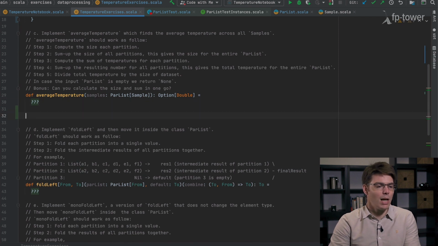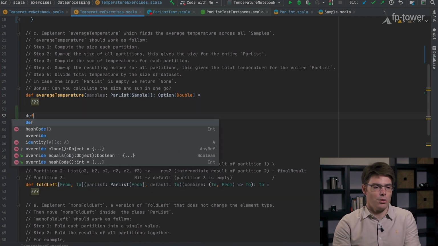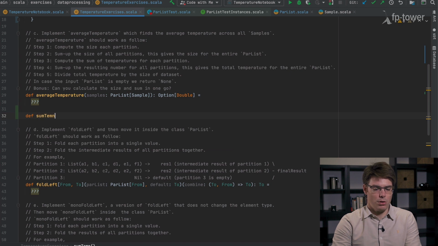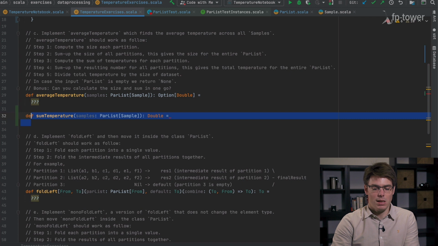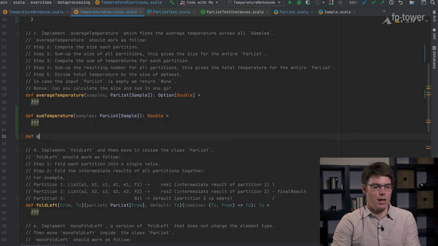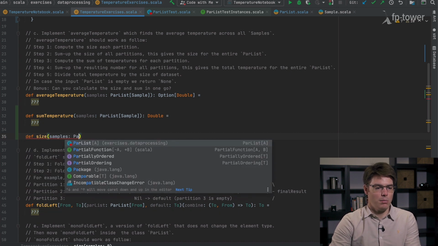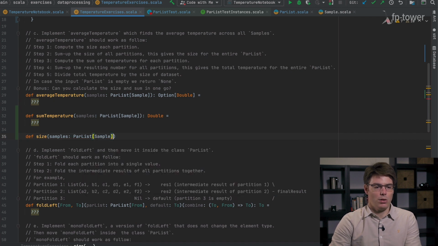Okay, so we want to calculate the sum, the total temperature. So sumTemperature is going to be a helper function that has almost the same signature. It takes a parList of samples, but it returns a double. In this case, we can return 0 if the parList is empty. And we also need to calculate the size. So for the size, if you give me a parList of sample, I will return an int, right?